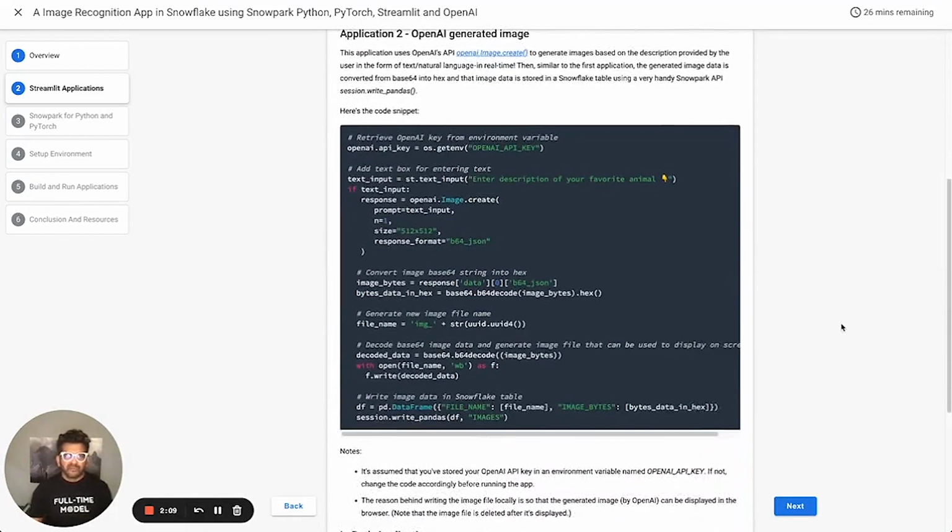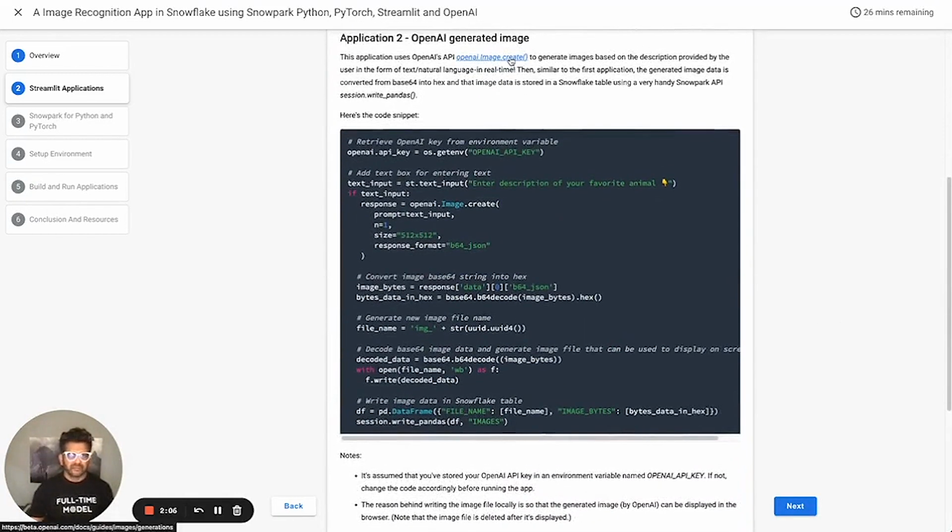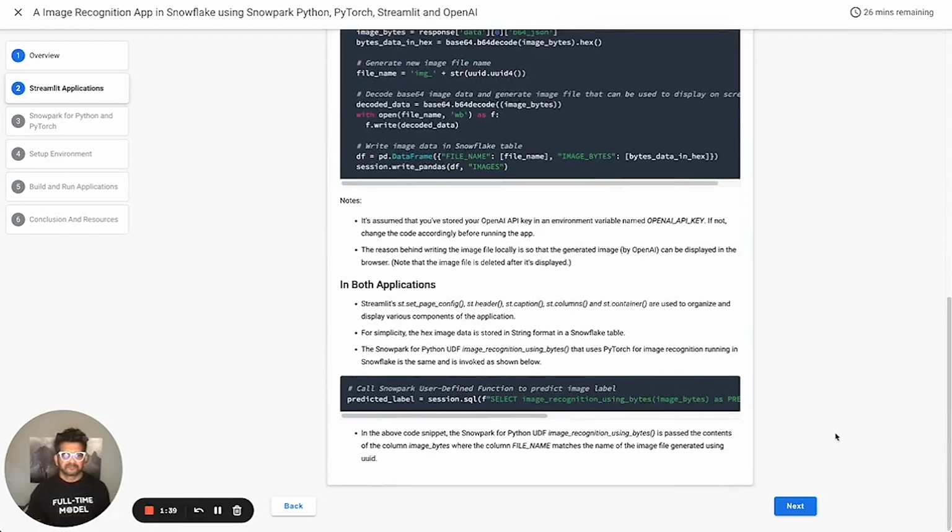The second application will allow you to generate an image using OpenAI's image create API. The rest is pretty much the same, where we convert image data from base64 to hex, then create a new file name for it and store the data in a Snowflake table using the Snowpark Python API, write pandas. Now, in both applications, for simplicity, the hex image data is stored in string format in a Snowflake table. And the Snowpark for Python UDF that uses PyTorch for image recognition running in Snowflake is exactly the same, like I mentioned before. And this is how it's invoked.